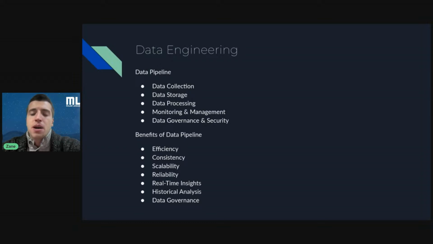Reliability. Data pipelines are designed for reliability and fault tolerance, allowing for the processing of large data sets without data loss. Real-time insights. Real-time data pipelines enable organizations to react to data quickly, facilitating real-time decision-making and analytics. Historical analysis. Batch data pipelines are essential for historical data analysis, allowing organizations to understand trends and patterns over time. And again, data governance. Data pipelines often incorporate data governance and security measures to protect data and ensure compliance with regulations.